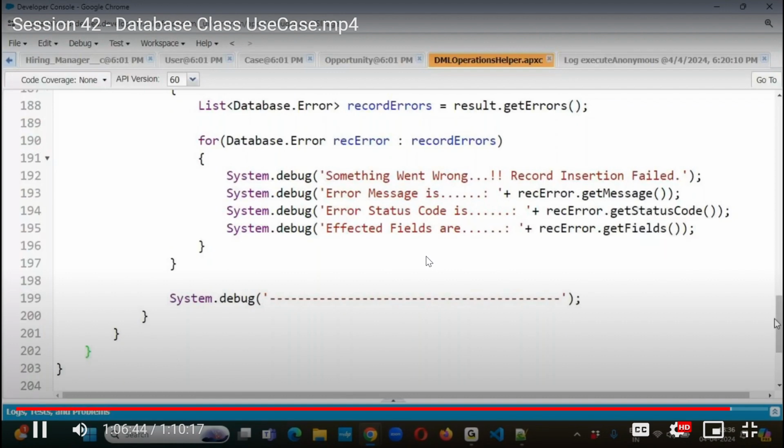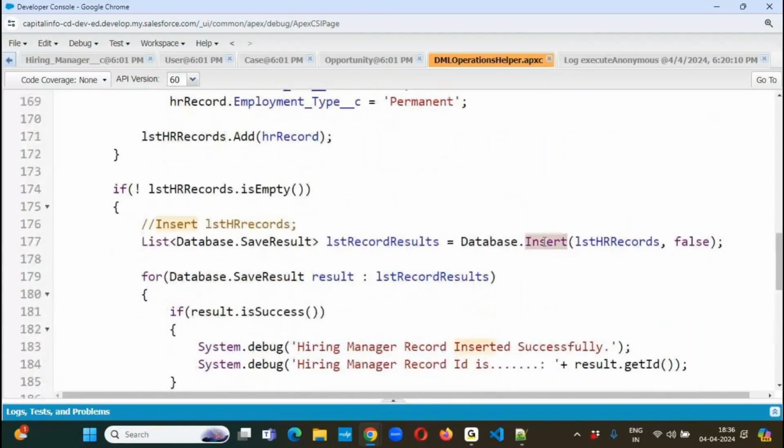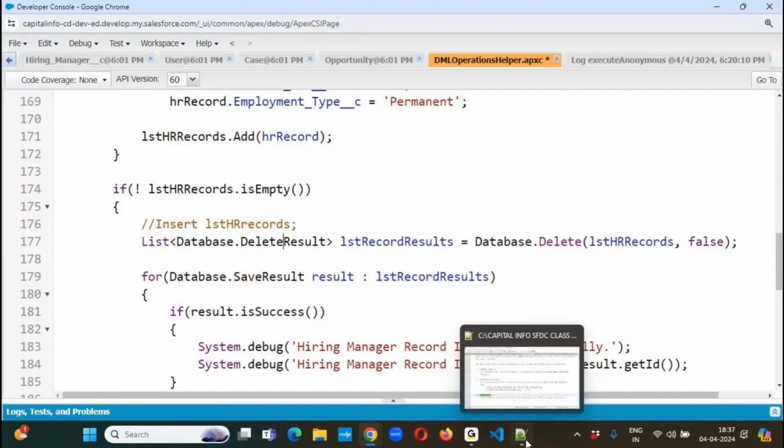So here we are using the help of database class methods. I'm using database.insert, so we are using the Database.SaveResult class. Here also Database.SaveResult. Whenever we are using a method here, depending upon the method, we just need to change the respective class name. That's it, remaining everything will be the same. Copy and paste, no change. Suppose for example, if I'm using the delete method, then what is the class over here? DeleteResult.